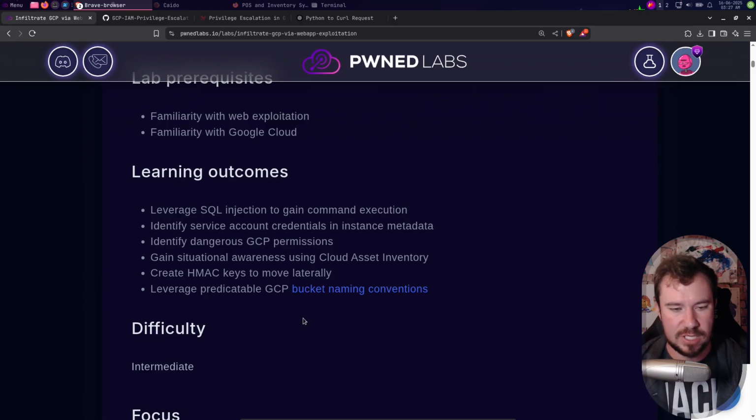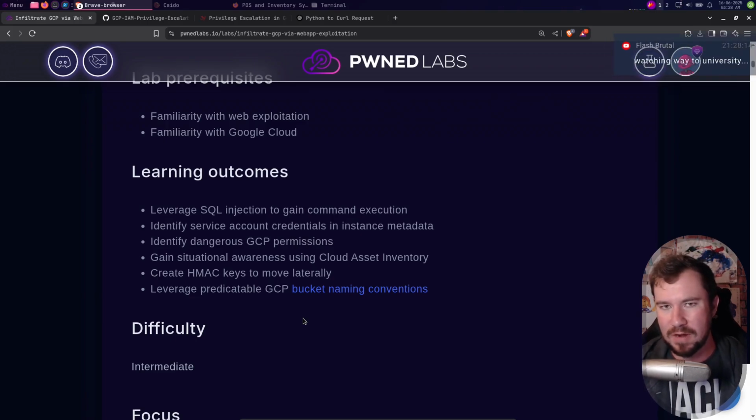and then leveraging predictable GCP bucket naming conventions. Now, when it comes to the cloud, you have different ways of storing files. In AWS, you have S3 buckets. If you don't know what that is, you should take my course. You will be very familiar with them by the end of the course. In Azure, you have Azure blobs, and in GCP, you have buckets. These are just different ways of storing files within the cloud environment. I like to think of it like FTP in the cloud in some ways. As an oversimplification, but it gets to the core of what these different buckets and storage containers are.